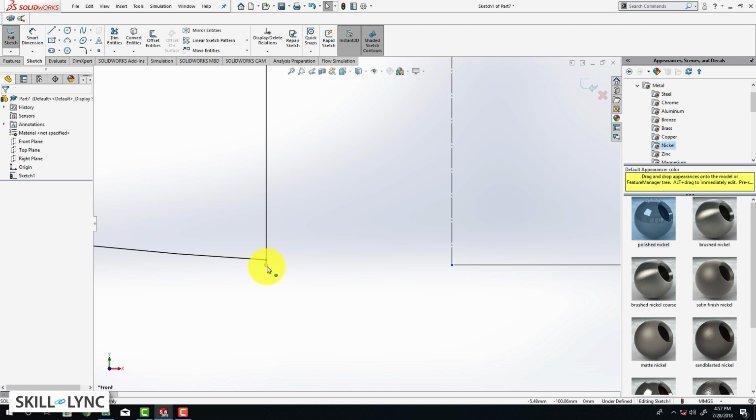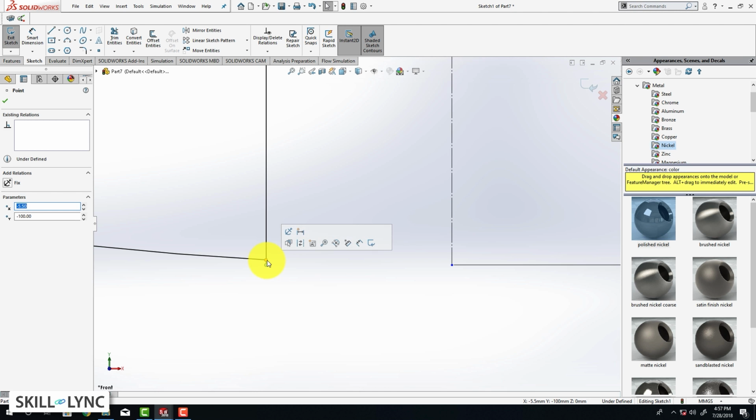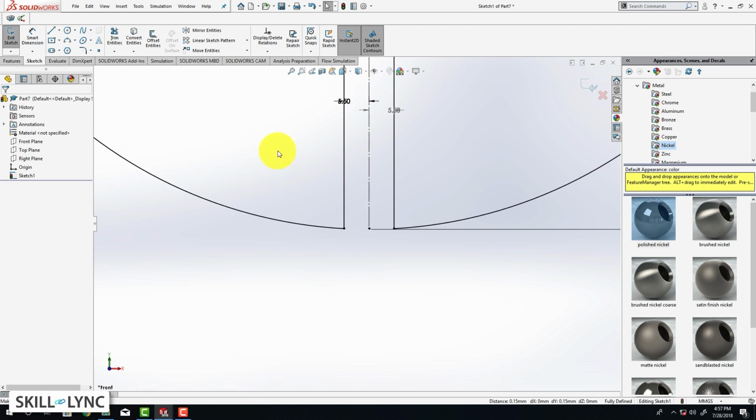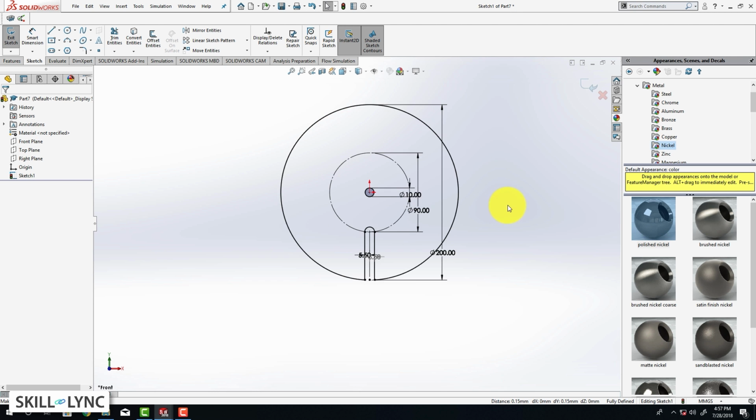Now if you inspect the sketch closely, it becomes underdefined. That's because of this small protrusion. So select that small blue point and the neighbor, click on it and click on merge points. This is going to fix the issue, and now our model is fully defined.